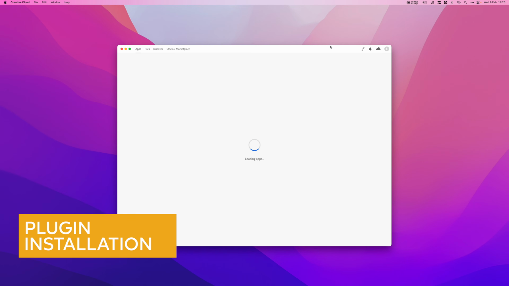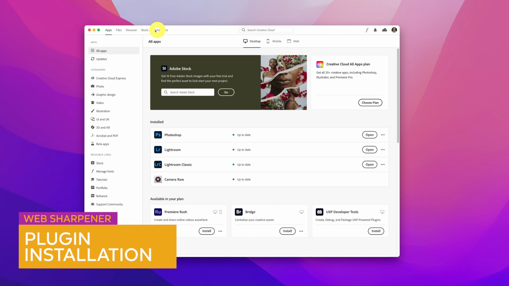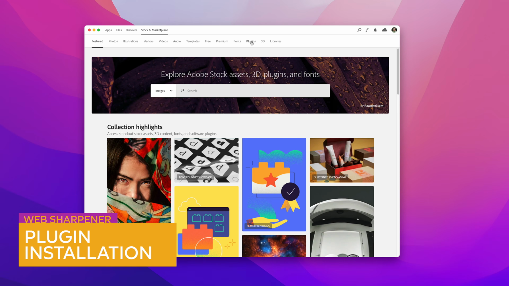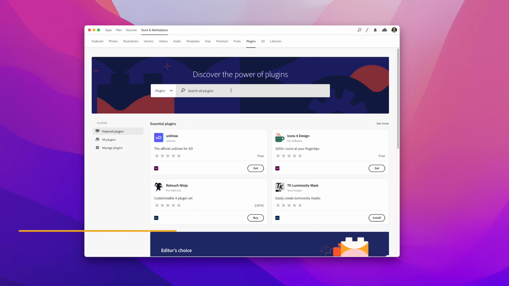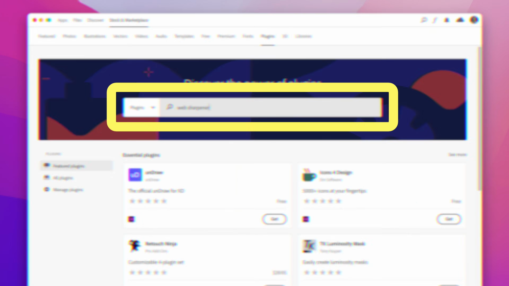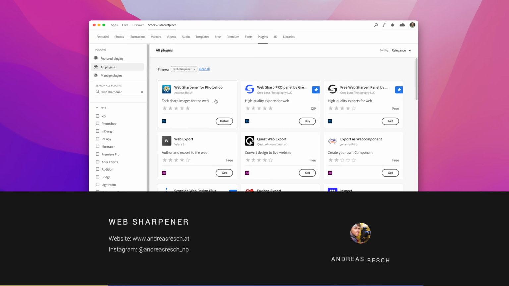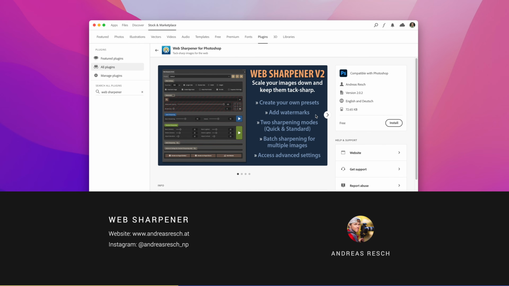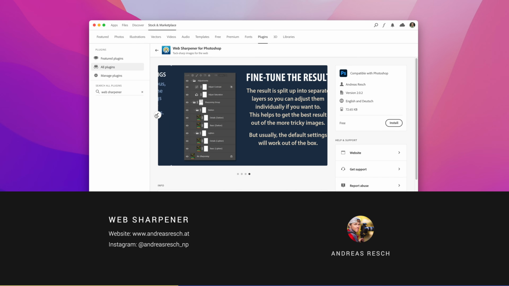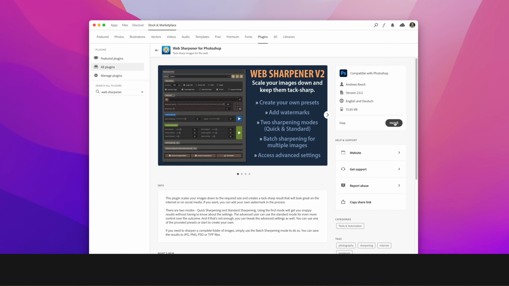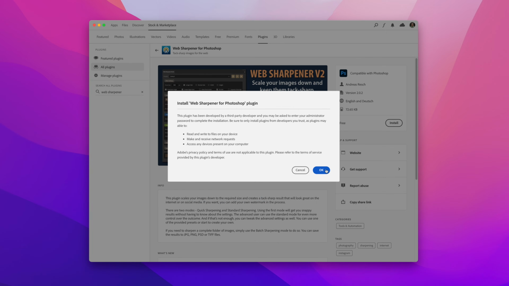Okay, after this general introduction, we need to import our image in Photoshop, but before doing that, we need to install the Web Sharpener plugin. So we're going to open the Creative Cloud app, then click on Stock and Marketplace, then Plugins, and here we're going to type Web Sharpener. Here we go. This is the plugin we want to install, the Web Sharpener for Photoshop by the photographer Andreas Resch. Now we're going to click on Install and then OK.